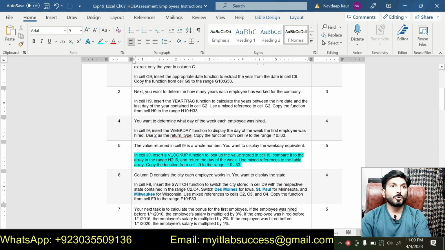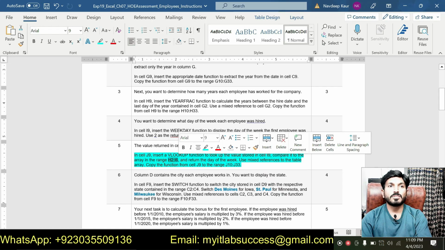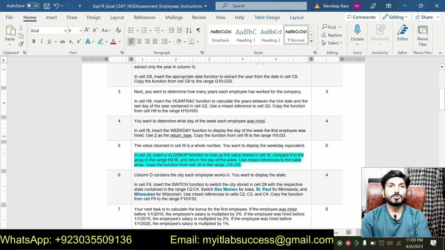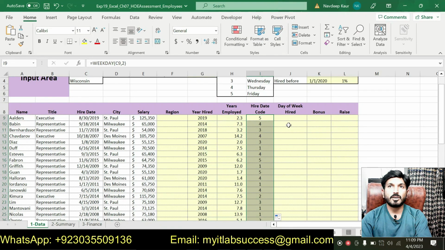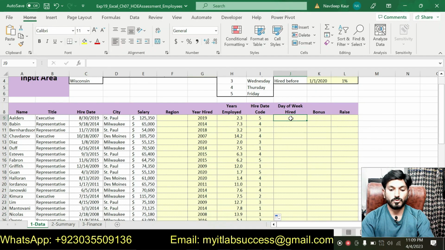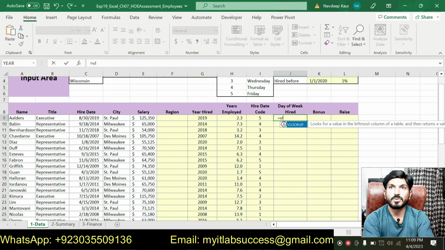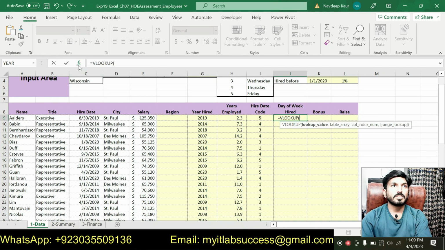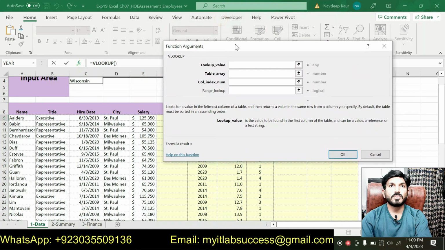So basically we are supposed to use the LOOKUP function in cell J9 to return the day of the week, and we can get this by using the LOOKUP function. And here our lookup value is given, that is I9, and the lookup array is also given, that is H2 up to I6. So we will simply go to cell J9 and use the LOOKUP function to return the day of the week. So it is J9. We will type the equal sign and then type LOOKUP. So the LOOKUP function will appear. Double click on it, then click on the insert function symbol so that we can put in the function arguments.